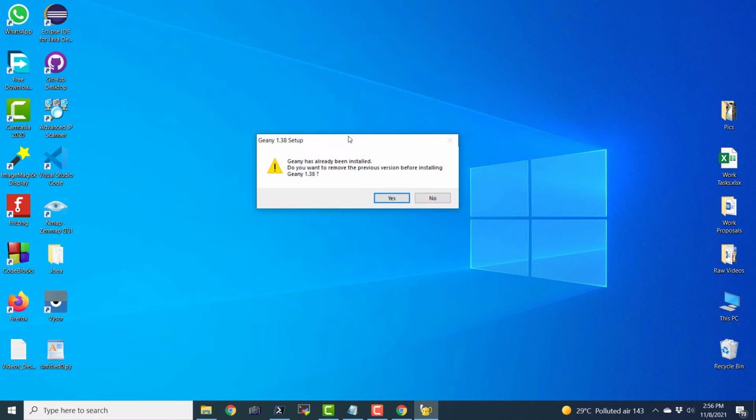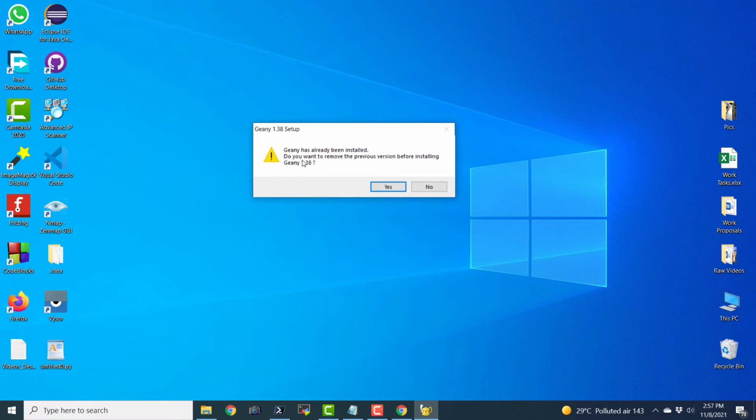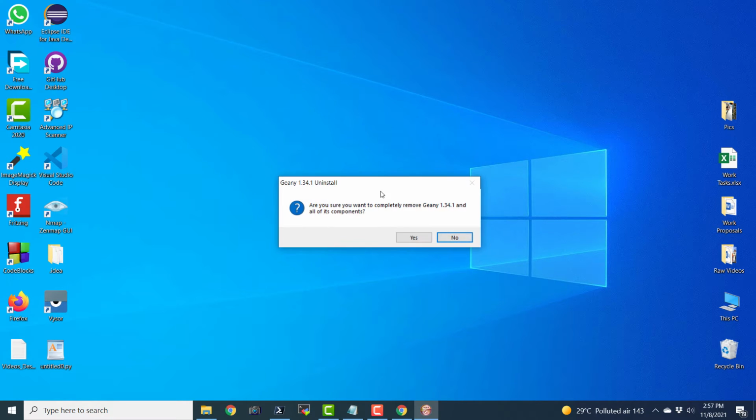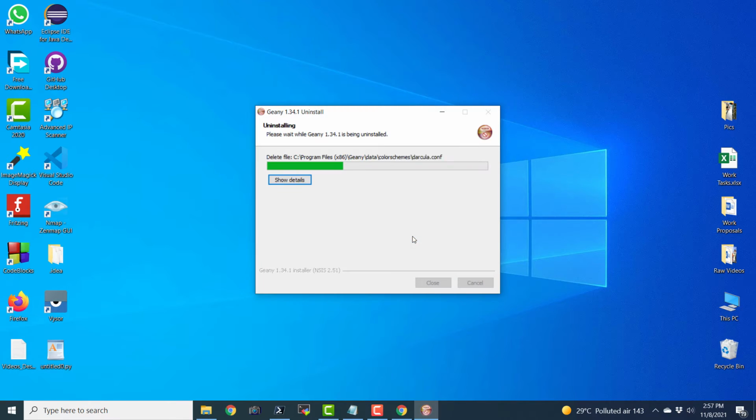Now it says that Geany has already been installed. Do you want to remove the previous version before installing Geany 1.38? Yes, I already installed an earlier version of Geany long ago, so I just want to go ahead and uninstall it and install the latest version. I'm just going to click yes. Okay, are you sure you want to completely remove Geany 1.34.1 and all of its components? I'm just going to click yes.